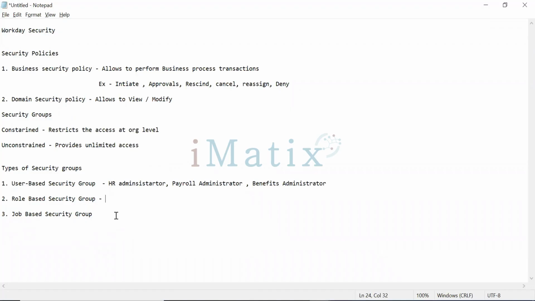Role-based security group is not a manual task. It can be assigned at org level. It can be assigned at supervisory organization level, which will get inherited. And if you want to restrict access to any specific organization level, that is a kind of manual task. But when you are creating a role, you need to specify where you want to use this role.